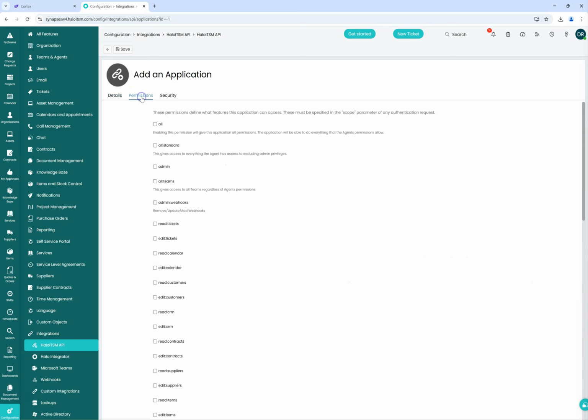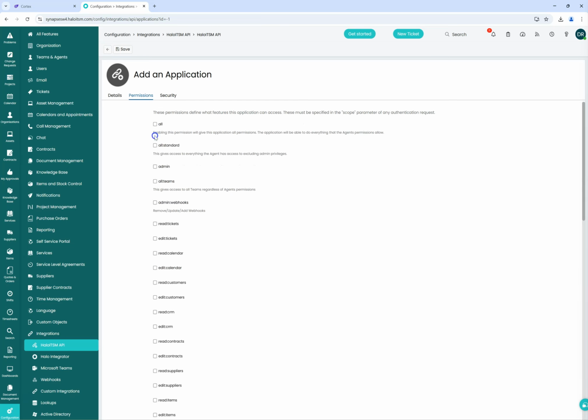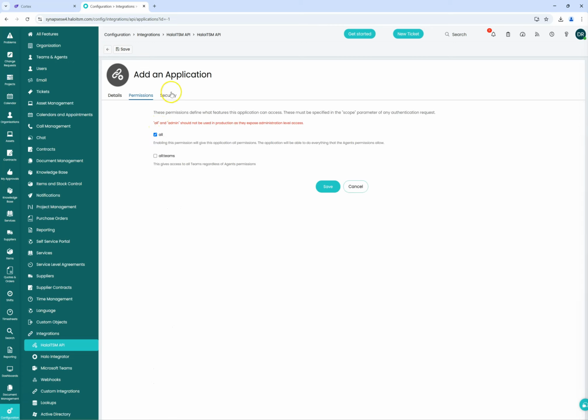And then on the permission side, you would need to define what permissions it has. You could be very lazy and give it all permissions. I would definitely not recommend that. We'll have in our documentation specifically what the minimums are. To be honest with you, I don't remember off the top of my head what they are.